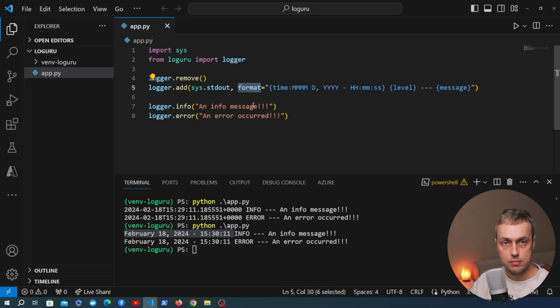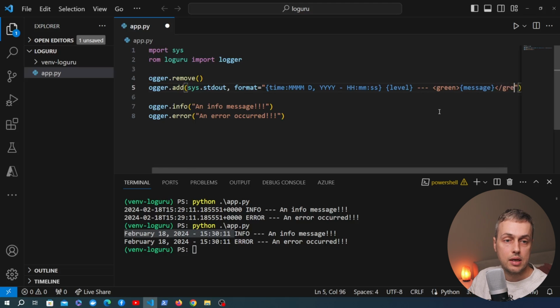So it's possible to customize the format of these log messages and also what kind of fields appear in the output. And if you're outputting to the terminal, and that's what we're doing here with standard output, you can actually change the color of these output messages and different parameters here. And we can do that by using some HTML-like syntax. So for example, if we want to output the message in the color green, we can use this green directive, and we can end that here.